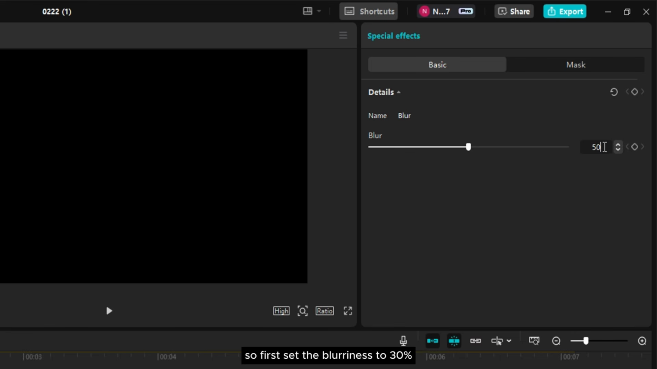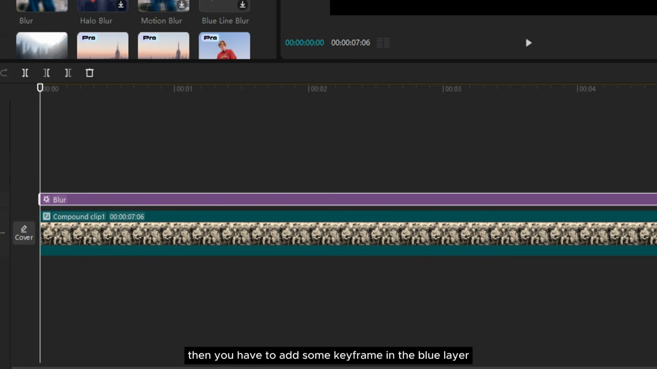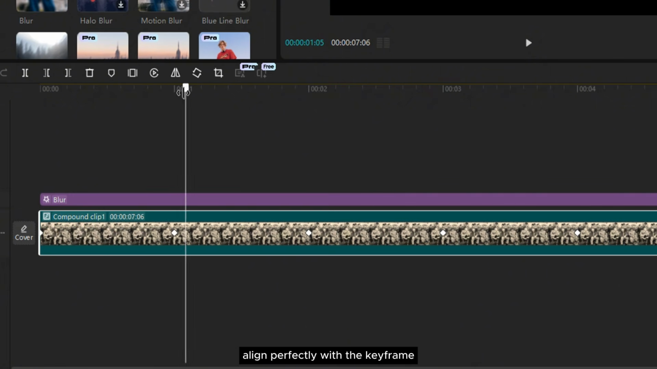So first set the blurriness to 30%. Then you have to add some keyframes in the blur layer, and you have to make sure that all these keyframes align perfectly with the keyframes in the timeline layer.